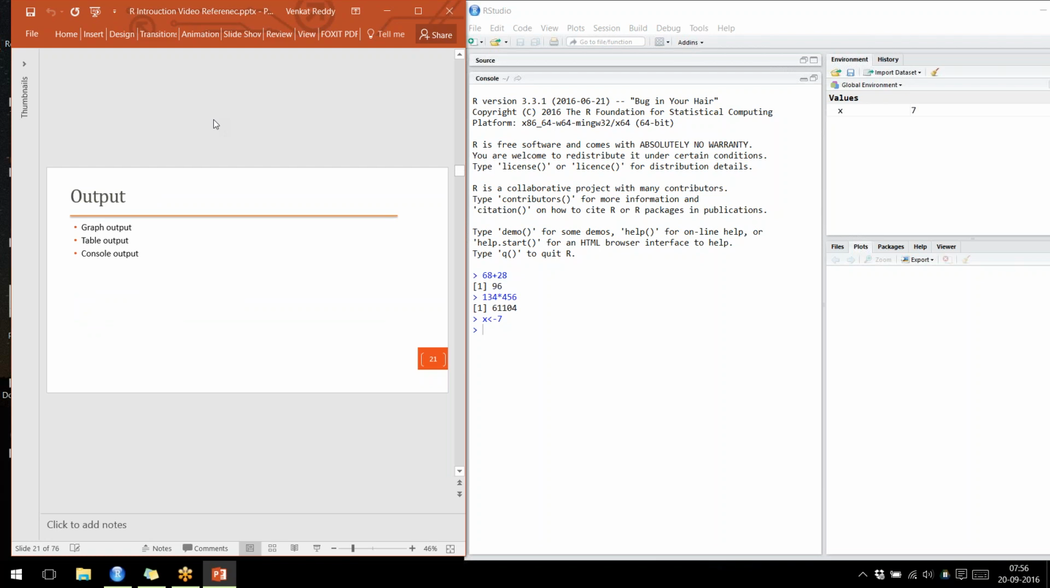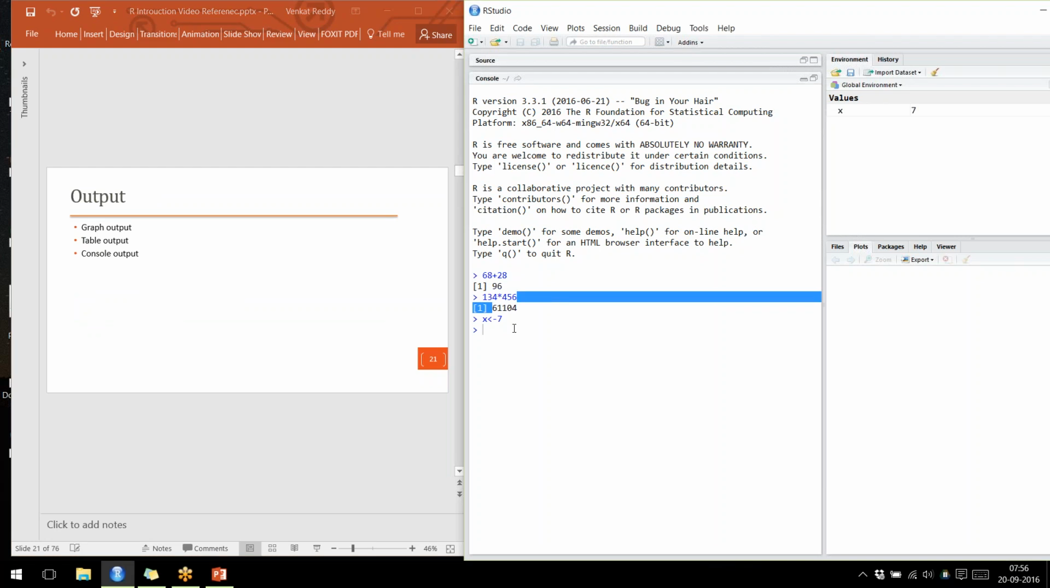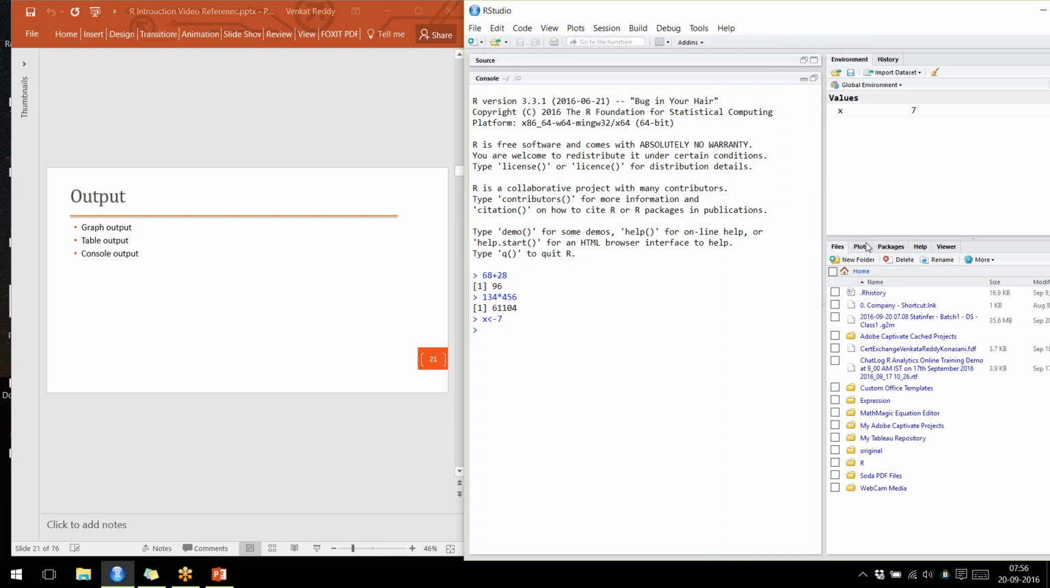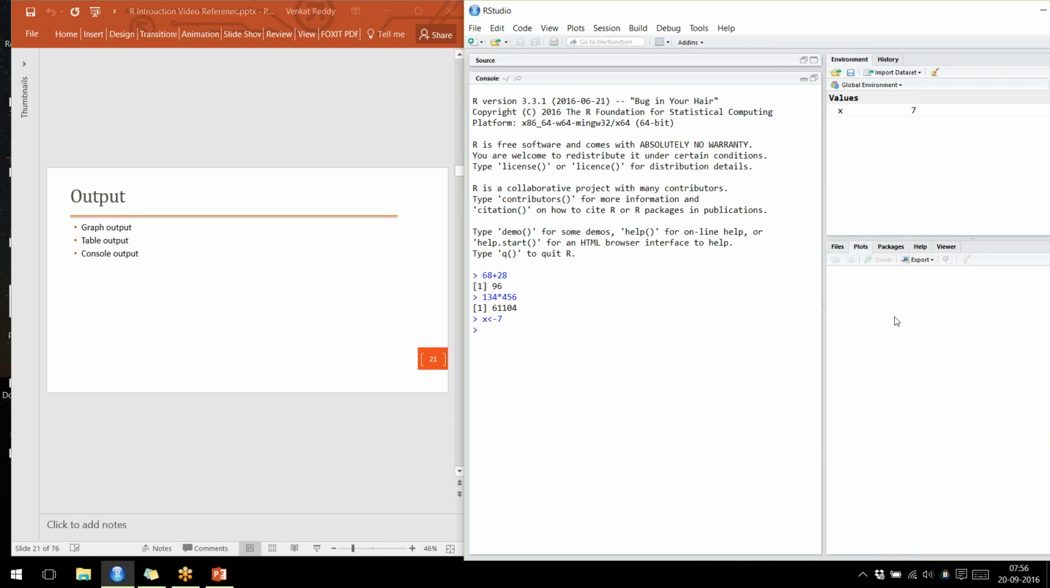Output, tell me if you have any questions. If the output is a simple number, most of the time we'll see the output in the console itself. Sometimes if you are creating a graph or table output, there will be a new output here. If it is a graph, you will see it in plots, on the right hand side below. Or else most of the time it is console output. Sometimes the table output opens as a new table, but most of the time we will be working in the console.